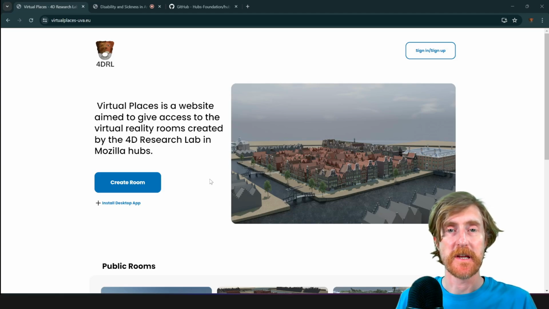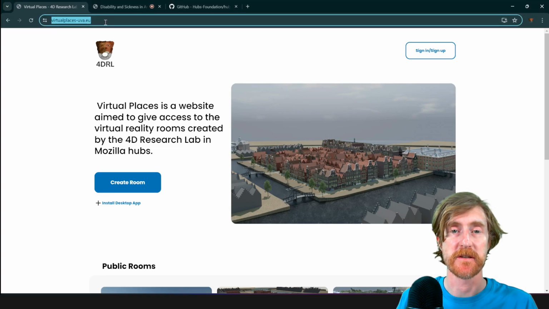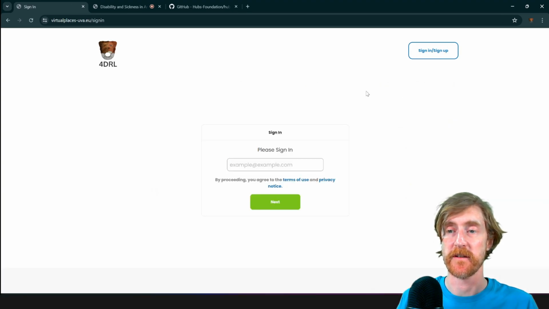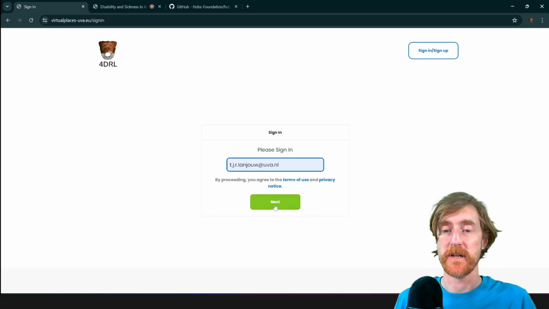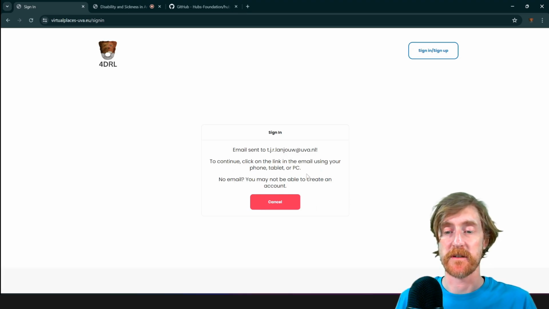What you should do first is go to this website, virtualplaces-uva.eu, and then you get to this page. You will have to create an account, and that's very easily done by just hitting the button sign in. And here you can enter your email address, and then an email is sent to your email address with a confirmation link.